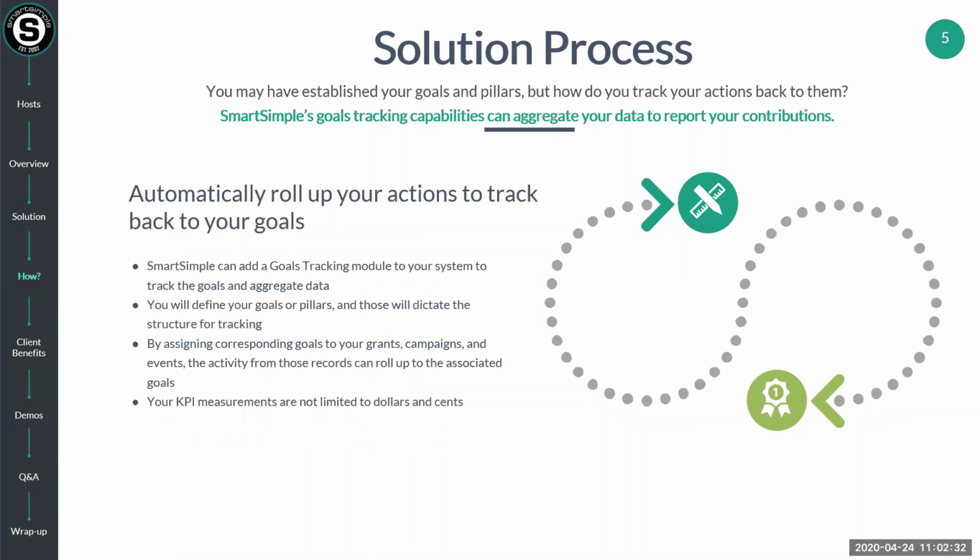So by doing that, we're able to add a goals tracking module within the system, which defines those specific goals that you're looking to track, as the name suggests with goals tracking, and then can aggregate data elsewhere in the system. So you'll get to define what those goals or pillars are, so it's not predetermined. The examples we'll be walking through today are all based around that Sustainable Development Goal or SDG framework, but like I mentioned, you'd be able to structure this however you need based on your organization.